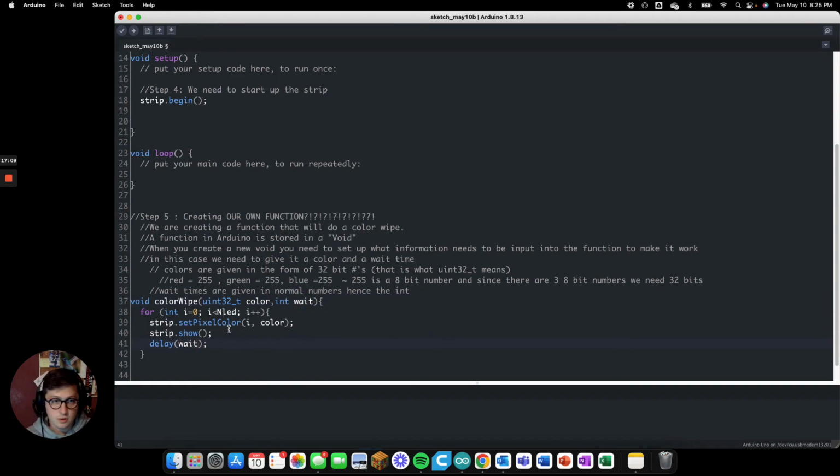Okay, so now we have created a function. In this function, it's going to go through each and every LED pixel and set the color of that pixel to whatever color we said. It's going to show that pixel, and then it's going to wait, and it's going to do the next one.